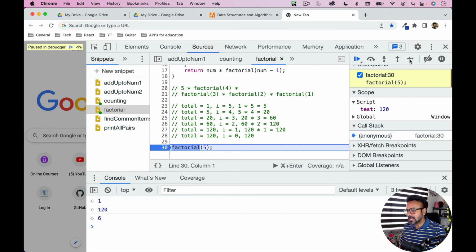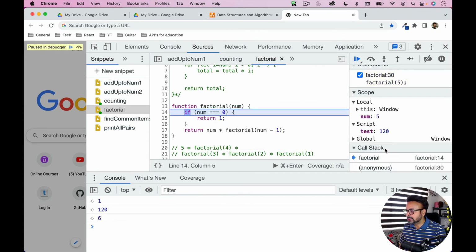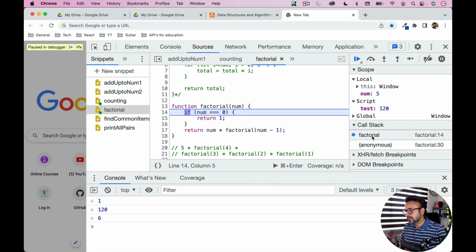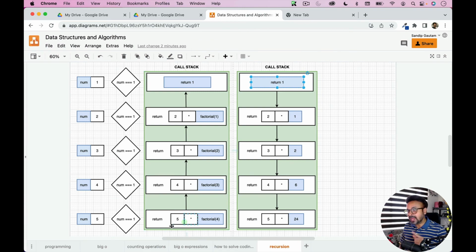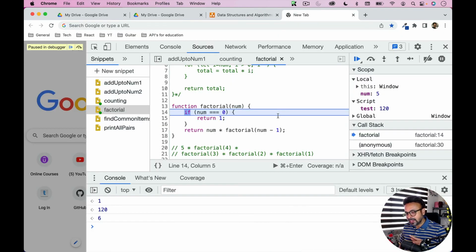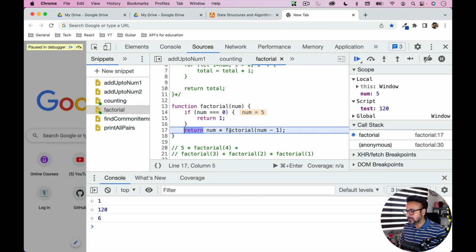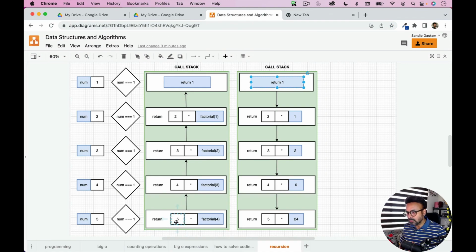So now I'm going to run this. This has called a factorial function, and this time the number is 5. That's what is happening. And I'm going to call another factorial function now. So I'm going to run this now. I'm going to check whether number 5 equals 0. No. Return 1? No. Return number into factorial of 4. This is what is happening: 5 into factorial of 4.